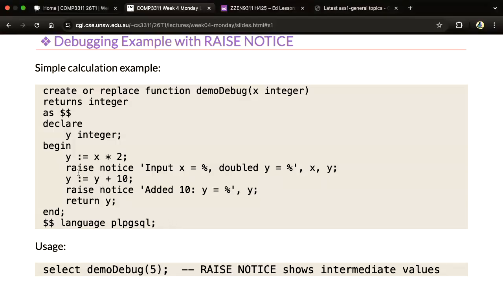So you could print a simple message like reached line something, or you can print some specific values. So here you can say that I want to print the value of x and y at this point. Then what you can do is that you can use a percentage sign as a placeholder, and then you can just print them like that.